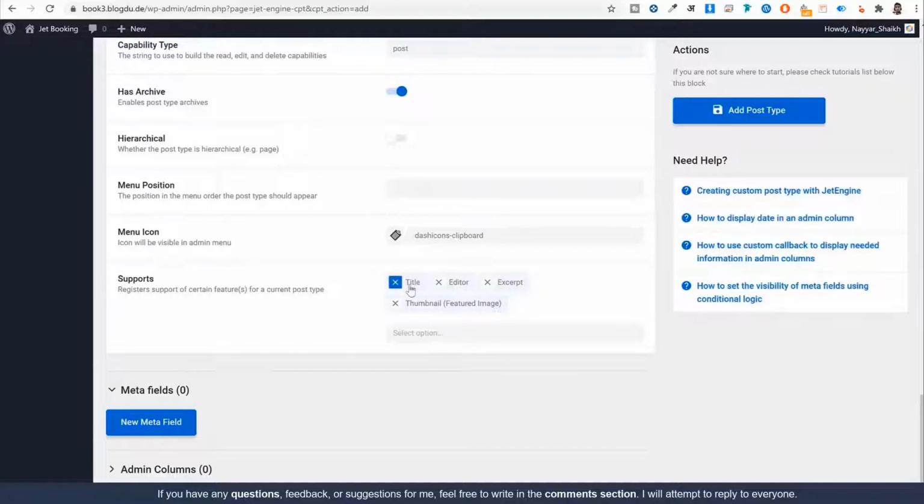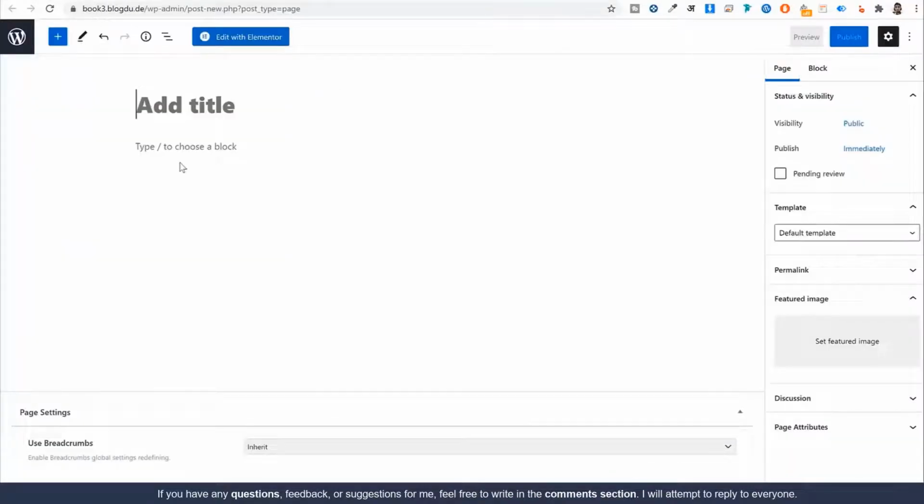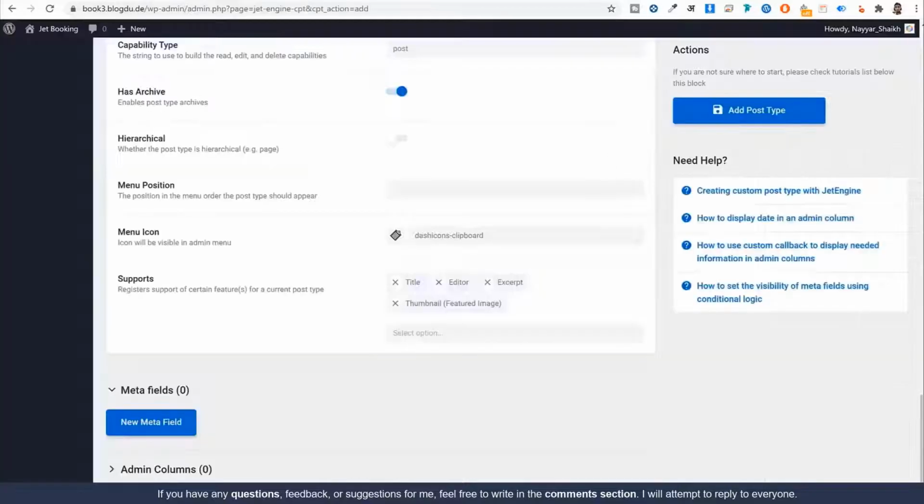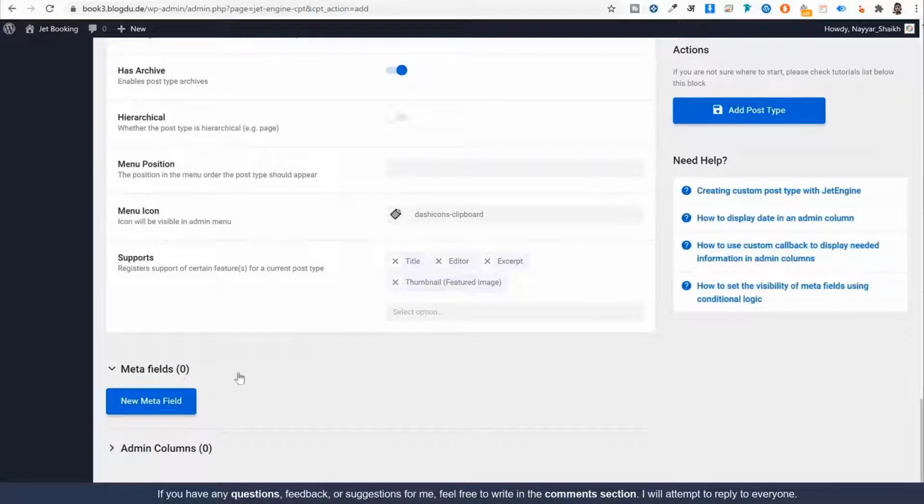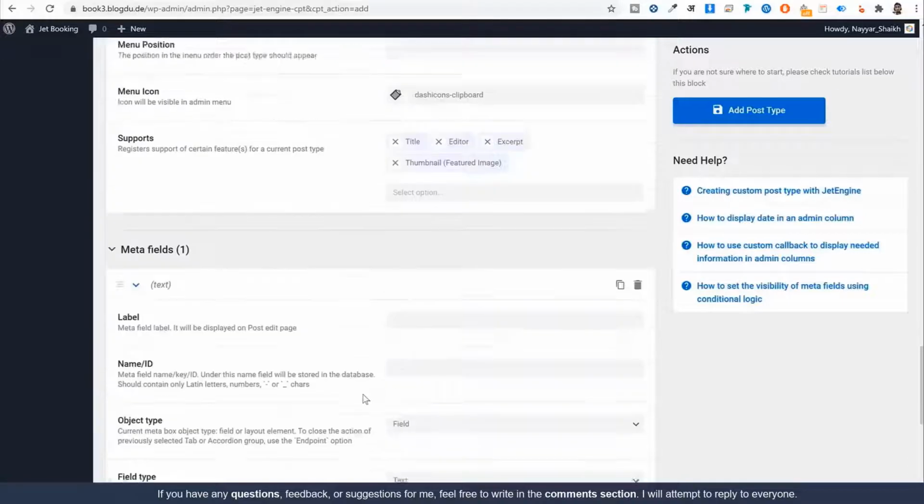Okay. So I'm selecting title, editor, excerpt, and thumbnail. So you can see title, this is your editor. Then we have excerpt, which is, okay, it is not available on this website. And then we have the featured image, which is your thumbnail. Now, once you select this, we can also add some meta fields. So we want to add some custom fields.